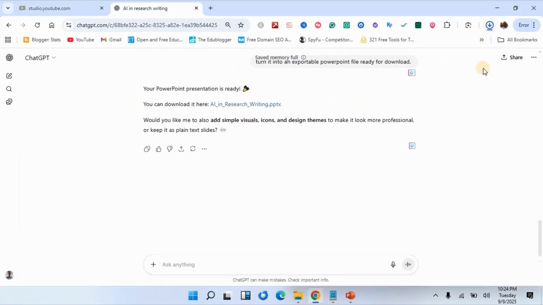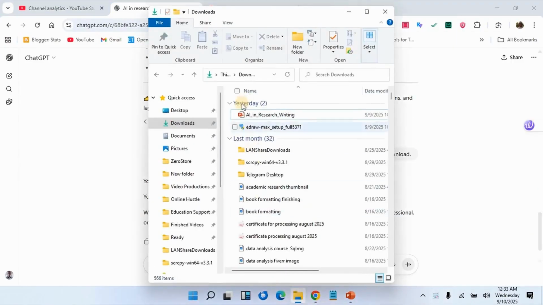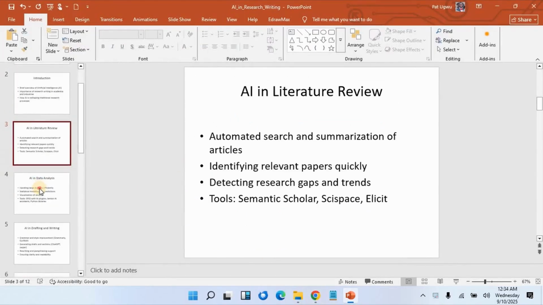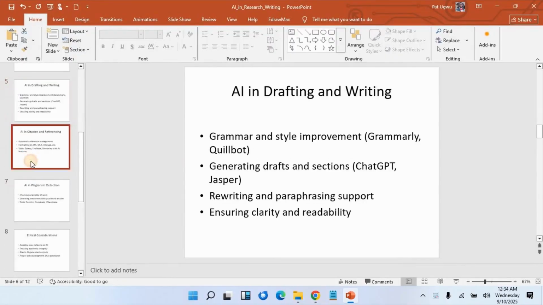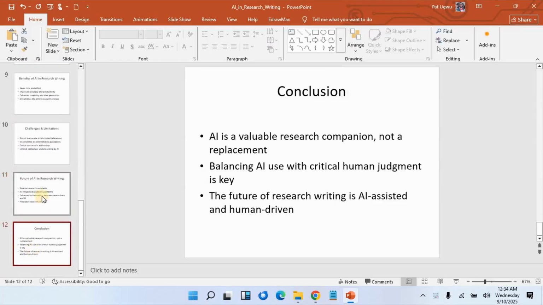You can see it here. It has downloaded. So if I go to my download folder, you will see the file generated for us by ChatGPT. I will double click in order to open it. Once it opens in PowerPoint, you will see that we now have our presentation. But the issue here is that this presentation is flat. There is no design, there is no theme.